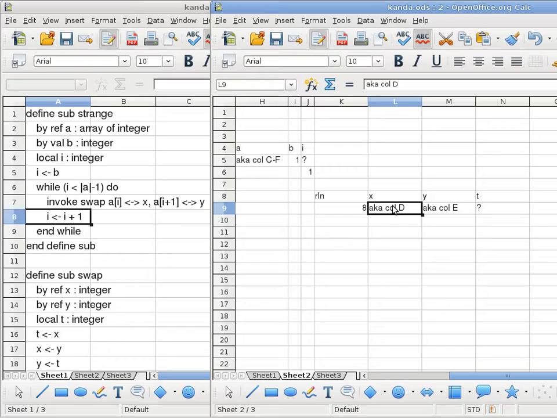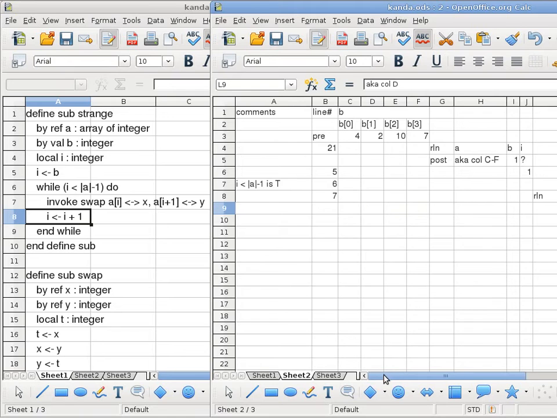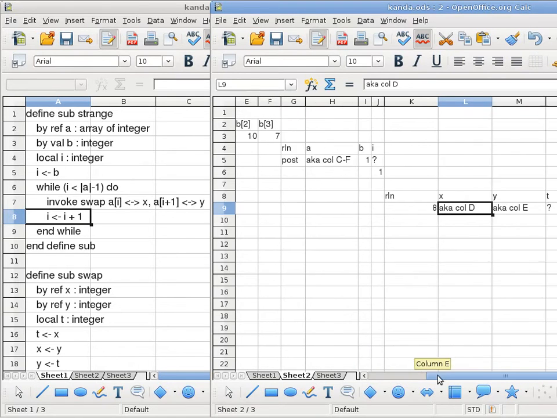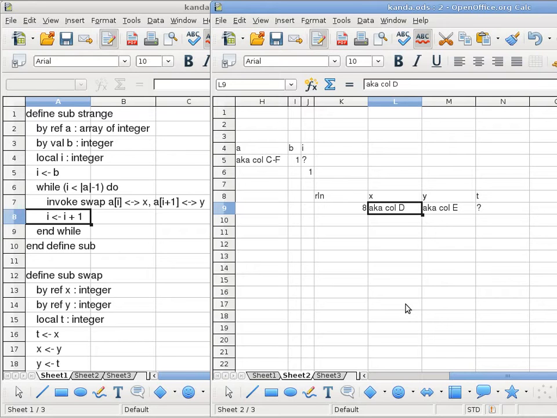And since A bracket 1 is column D and A bracket 2 is column E, that makes parameter X and parameter Y aliases of those 2 columns respectively. So if X touched column F, the whole program would freeze because you don't have anything. That is correct. If it is using an index that is greater than or equal to the number of elements, then you have to stop. But this program will not get to that stage because the boundary of the loop already guarantees that I will have a next element to swap with.